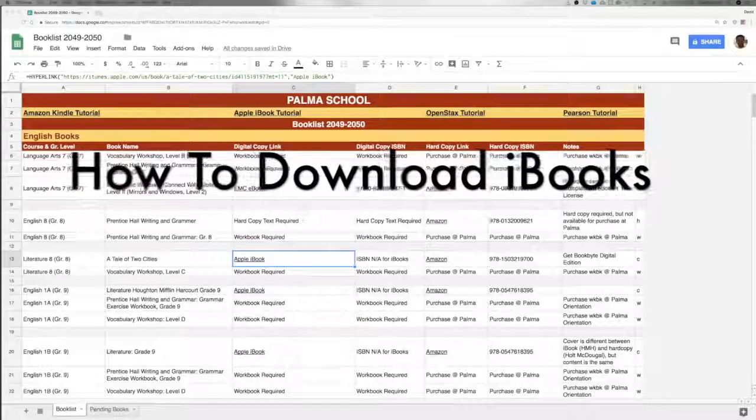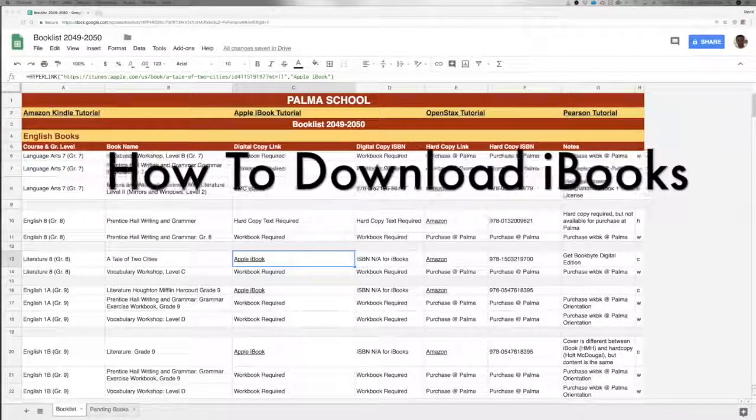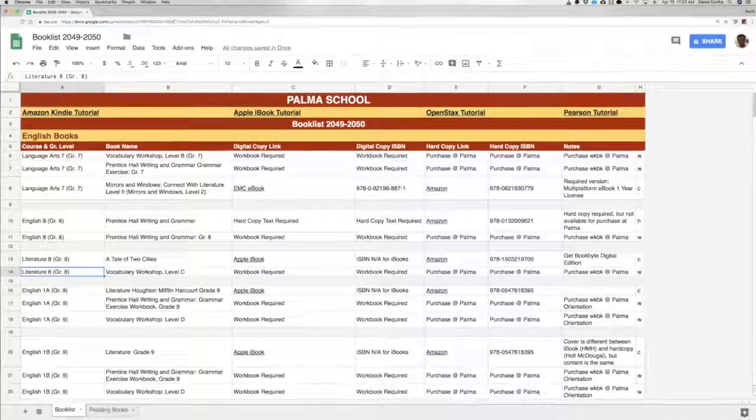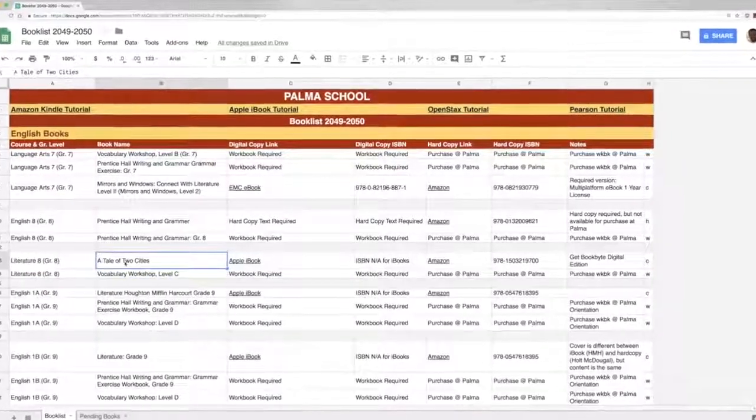This is a brief tutorial on how to purchase a book through iBooks using our Palma book list. So let's say I'm looking for a Literature 8 book. What I'm going to do is scroll down and find Literature 8. And let's go to A Tale of Two Cities.